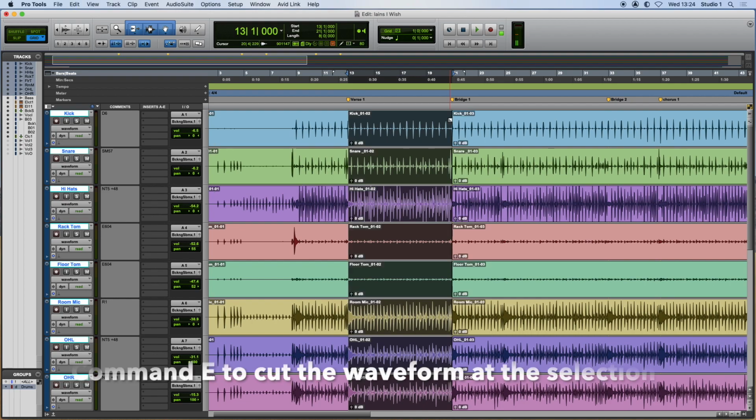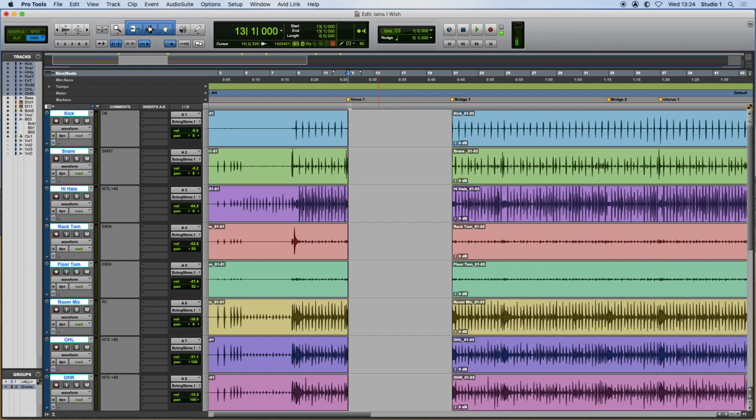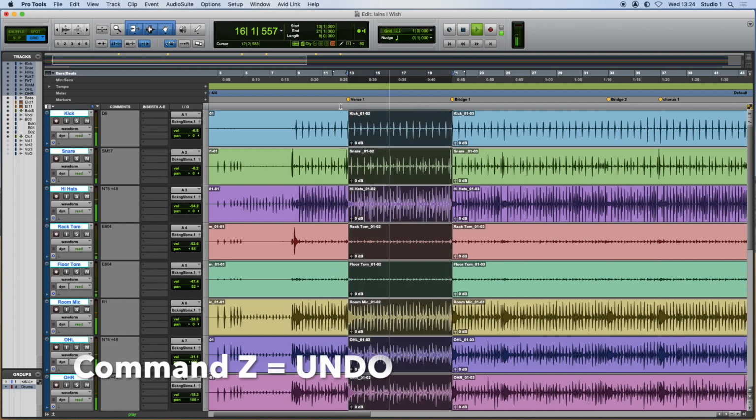So if I press Command E to edit that, then I could delete that 8-bar section. So now I've got a section where the drums cut out. Okay, kind of a remix trick there as well. So let's Command Z it to bring it all back. There she comes back. Okay.